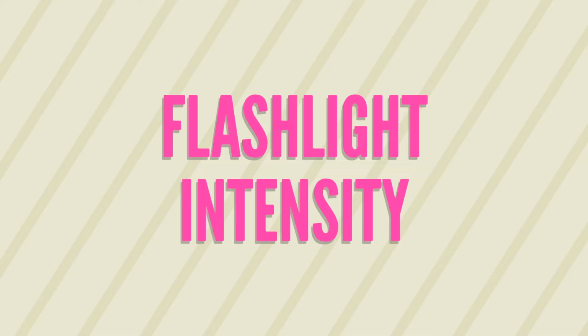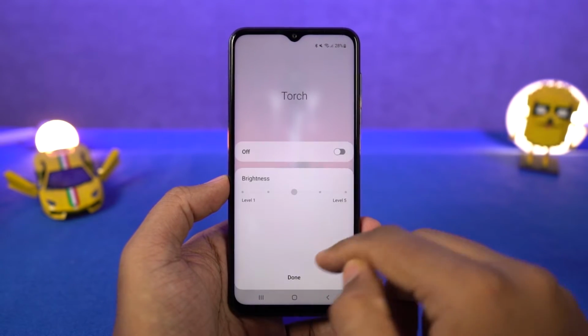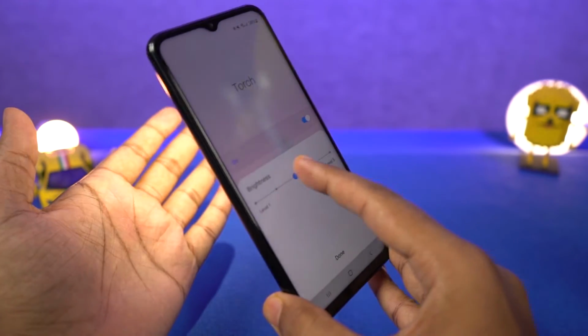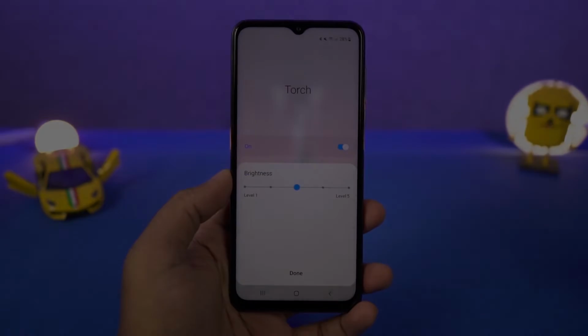Next, we can change flashlight intensity. From notification panel, tap on the name of flashlight icon. Now you can get this bar to change the brightness. When flashlight is on, you can move this bar for desired brightness of the flash.